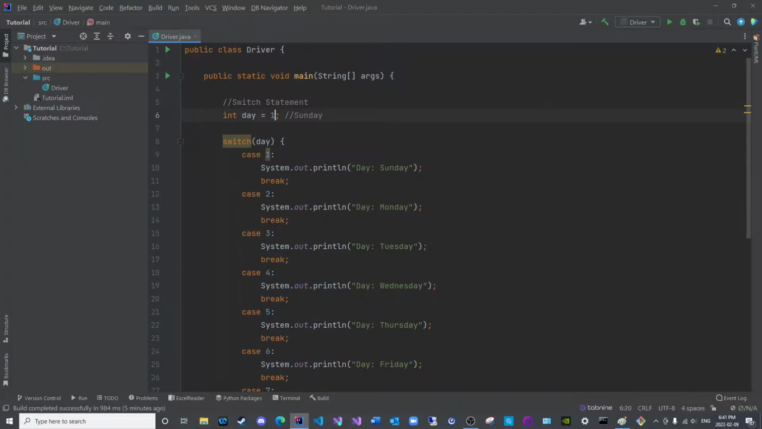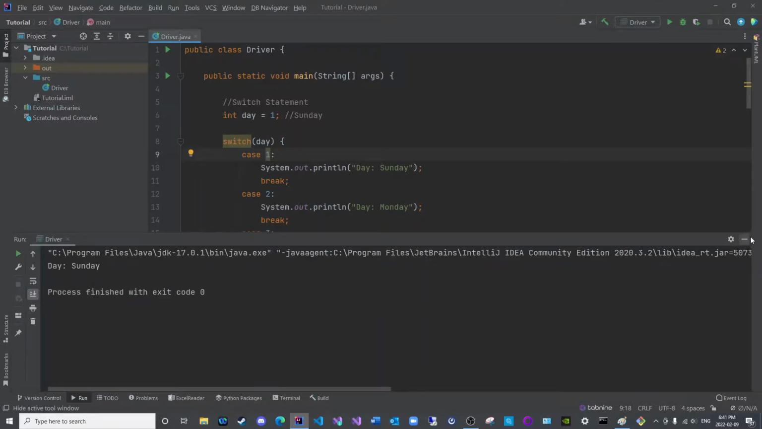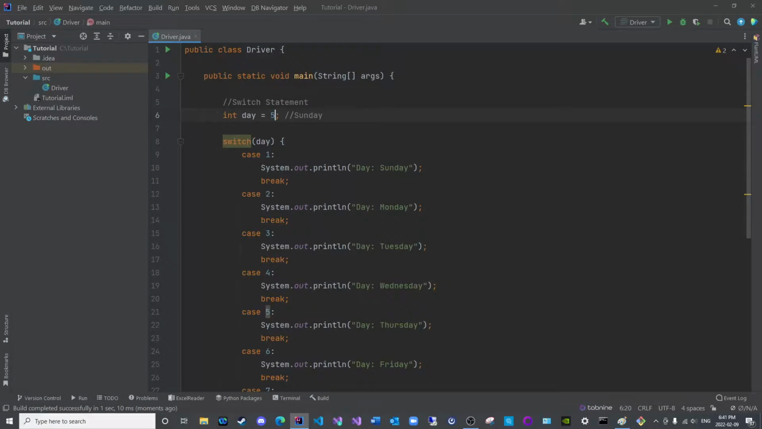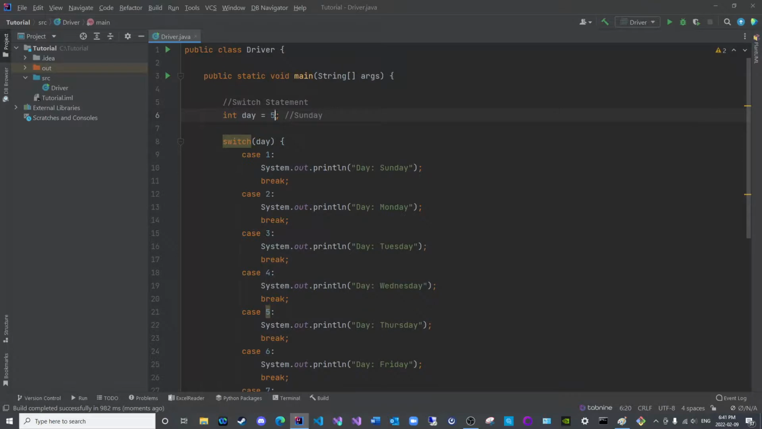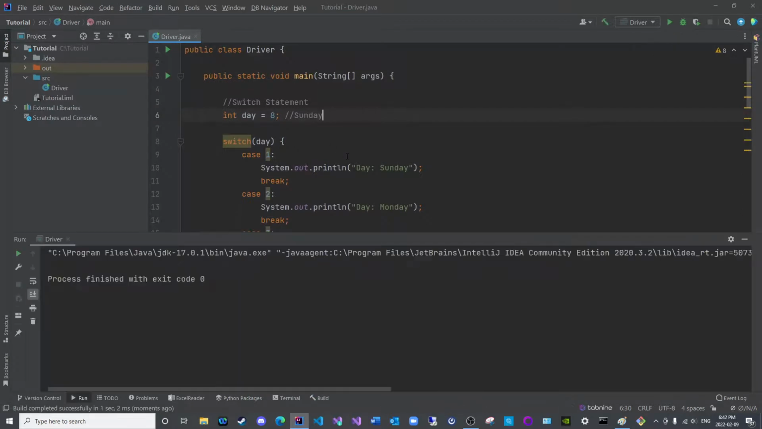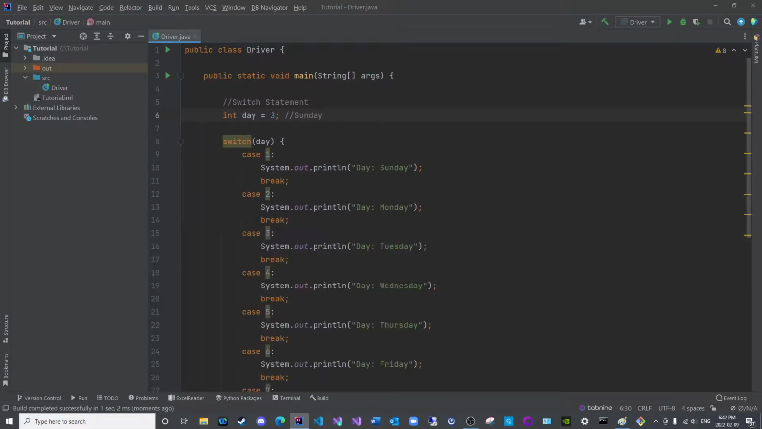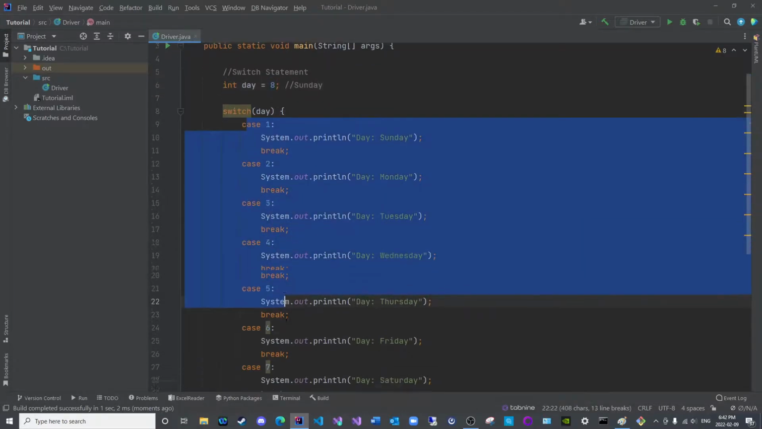So, let us choose this. Now, if I run this, it will compare the value stored in day to these cases, and then choose the appropriate one that matches. Sunday. If I put 5, Thursday, and so on and so forth. But what if I place a number that is beyond this scope? What happens? Nothing happens, because the 8 is not in these cases.